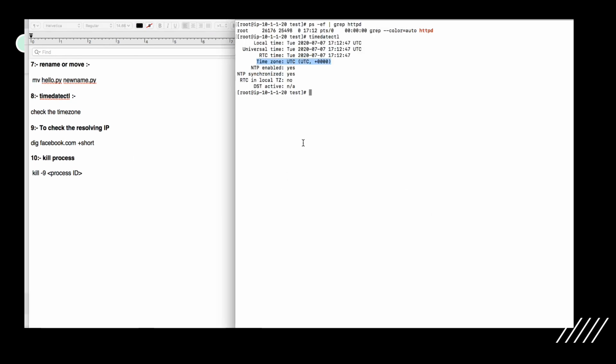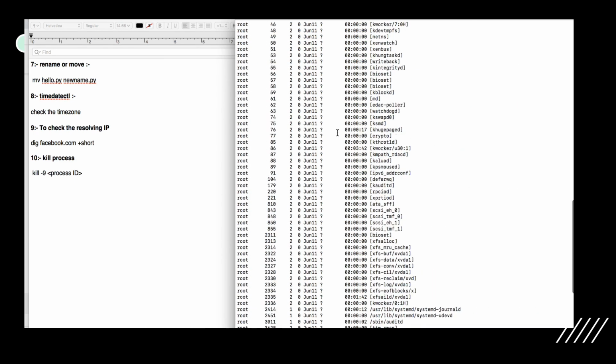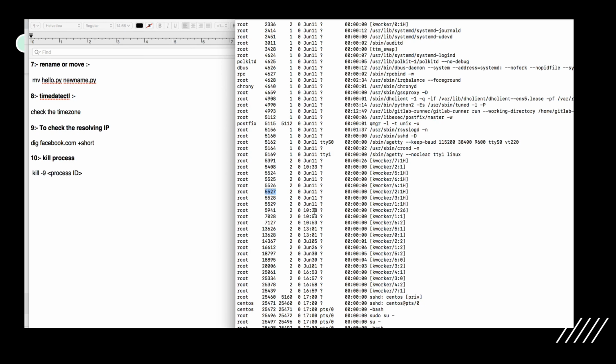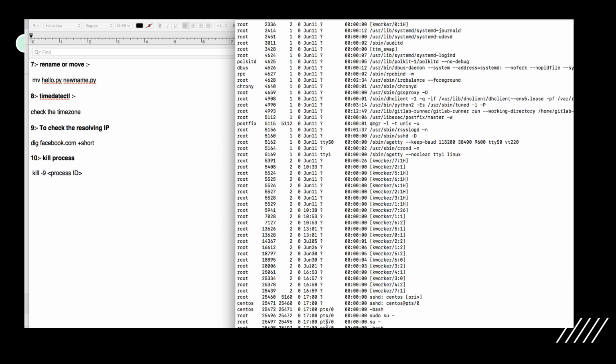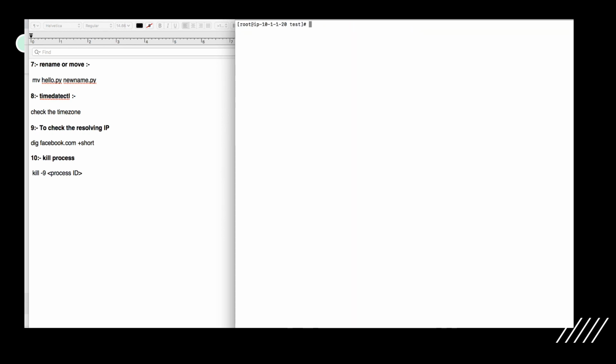Suppose there are multiple processes running on your system, and you want to kill any of them. You can use the process ID. Sometimes a lot of processes get stuck. Then you need to copy the process ID and just enter it, so that the process gets killed and you can restart the process. So these are some of the basic commands that I tried to tell you, so that things become easy for you.